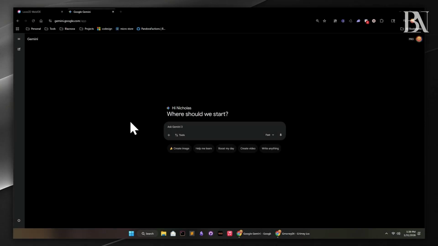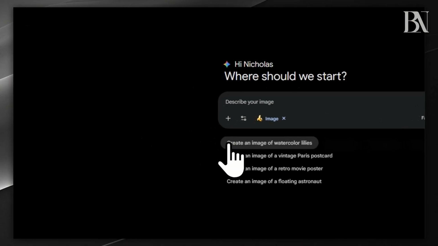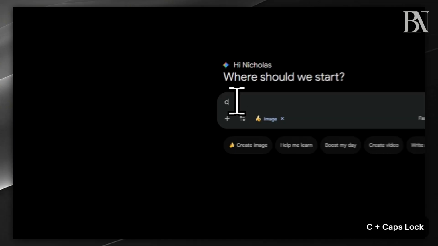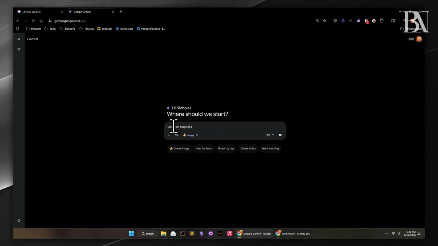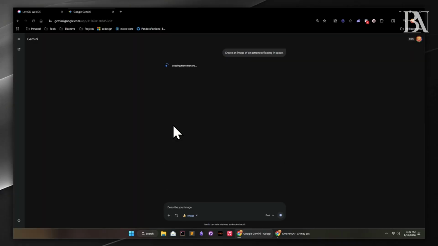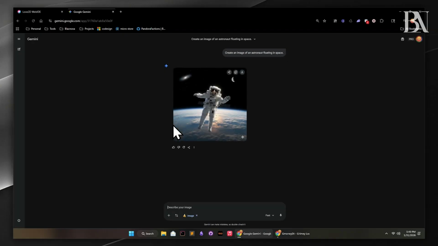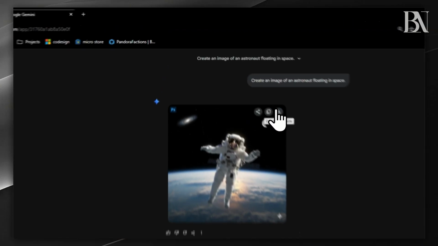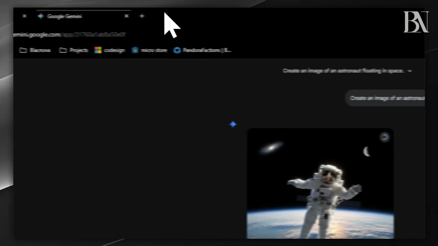First, you're going to want to head over to Gemini in your browser. Go ahead and prompt Gemini with whatever image you'd like to generate. Wait for it to finish. Once it's done, download the generated image to your computer.